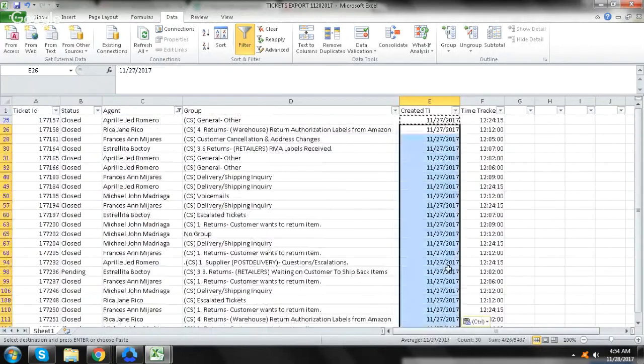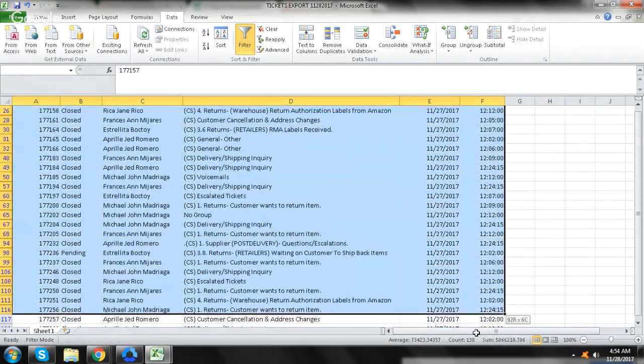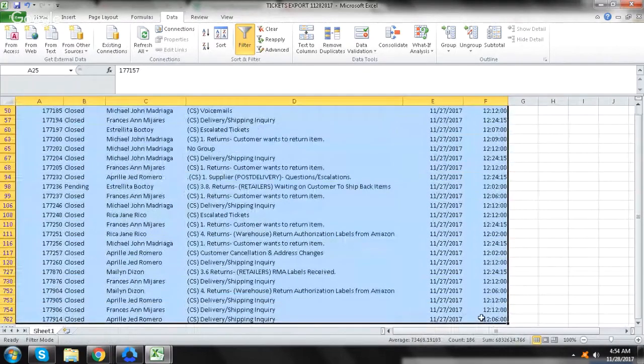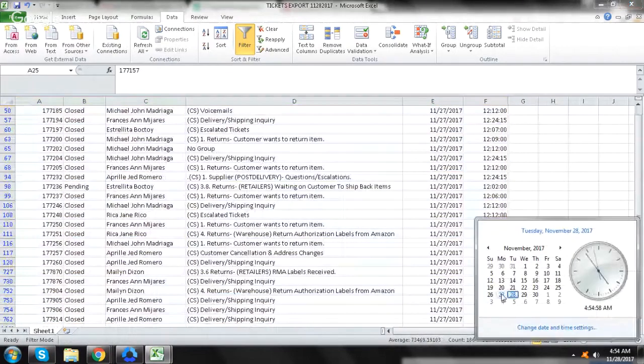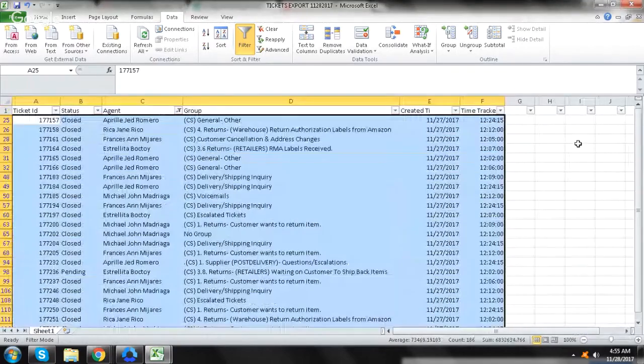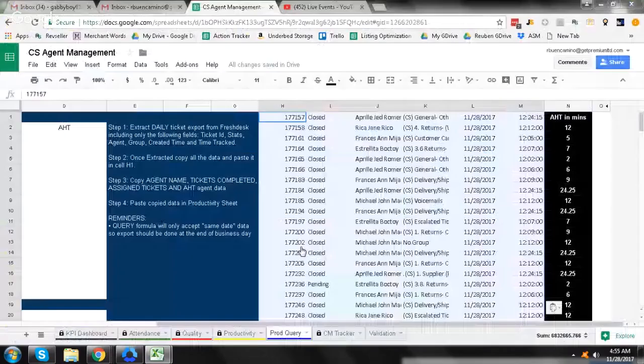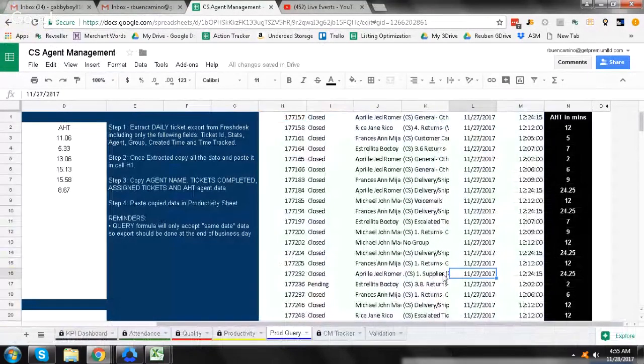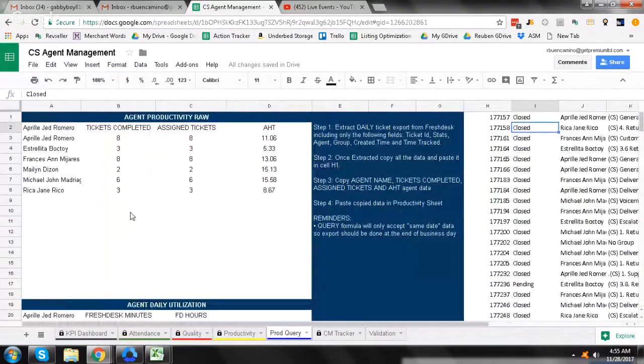You will have the option to pull this per date. So if you're pulling for a Monday shift, then we're not supposed to be pulling 28; we're supposed to be pulling 27. Okay, let me do that again. Let's see if that's going to work. Okay, so once we do that, you'll notice this query form reflects the agent's tickets completed, the agent's assigned tickets, and the agent's handle time for that day.